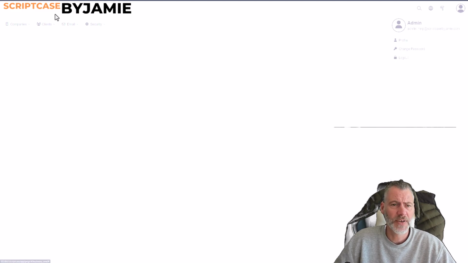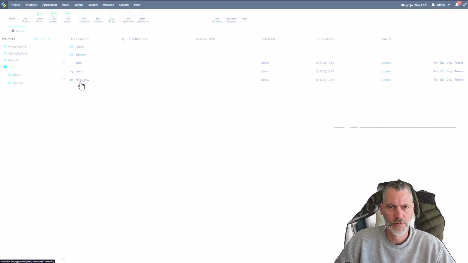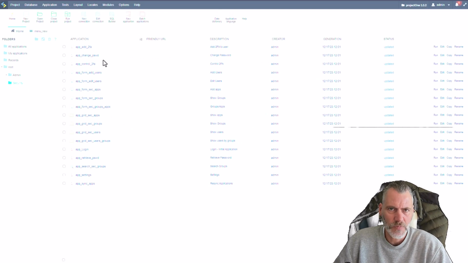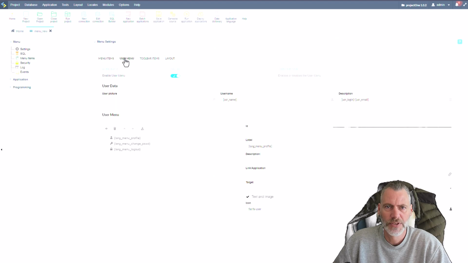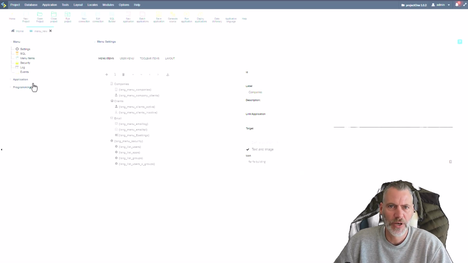We just need to update our change password. So let's come back to our root, menu new, and that was the app change password that we want. Come to the user menu, app change password, and add that into the link. I'll save that. Now we still have their profile page.